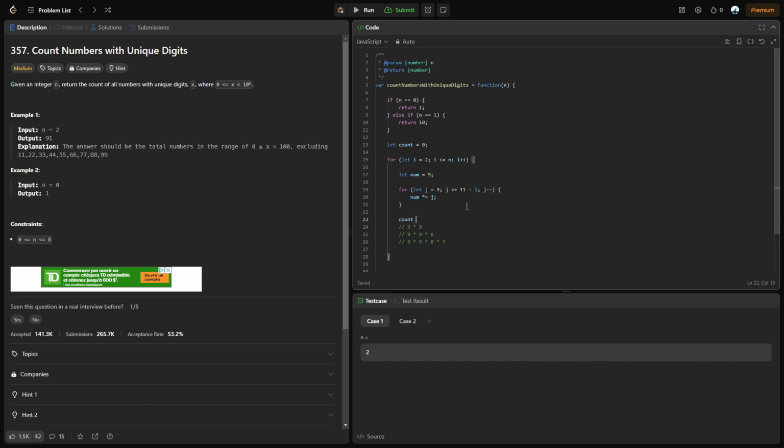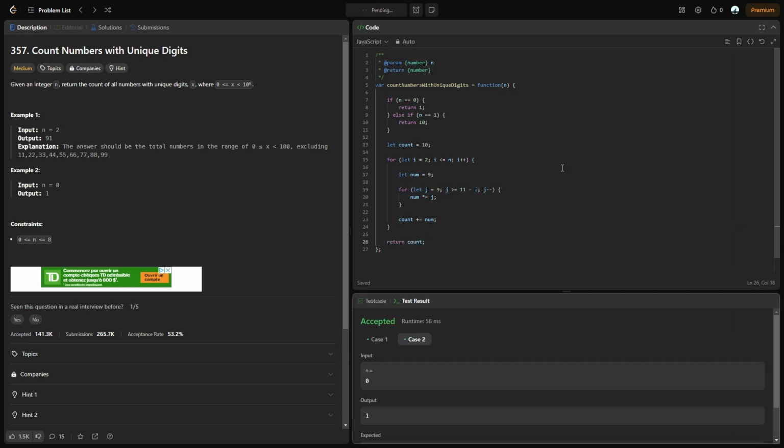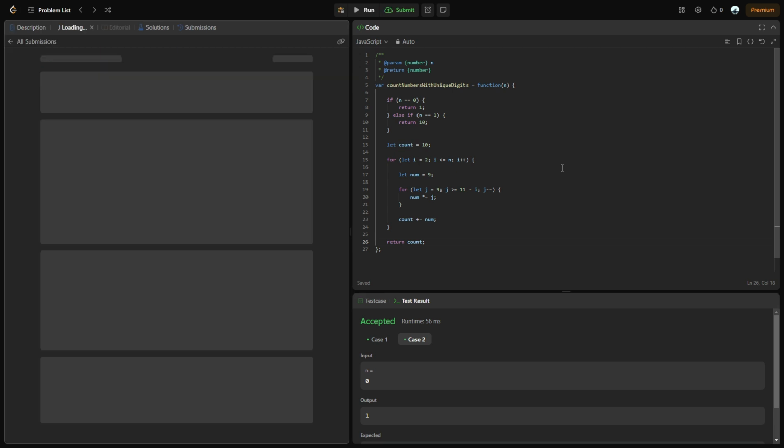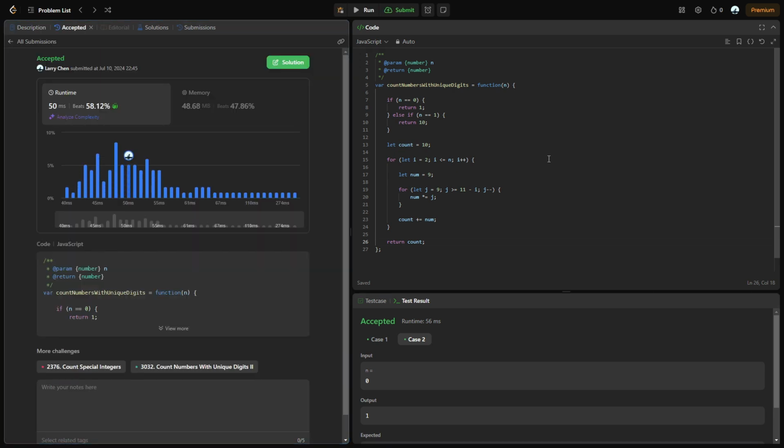And then after this, you just do count plus equals num. And actually, we can just start count at 10 because we know n equals 1 and n equals 0 is 10. And you return count. Let's submit, see what happens. And we got it. So yeah, that was definitely more of a math problem than a programming problem.